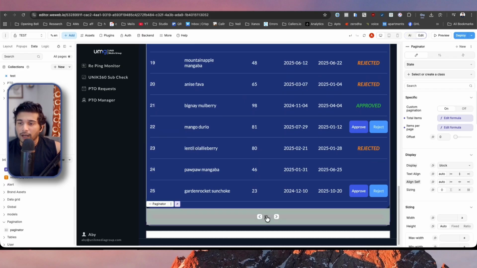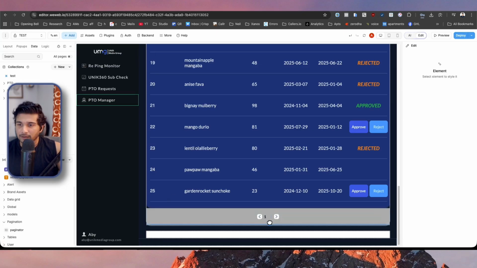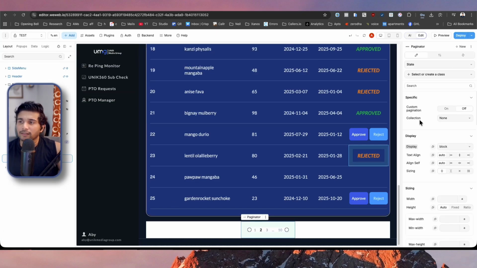If I refresh, it should show from 1 to 25. Great. Now you can drag and drop a paginator element. If you go to this paginator on the right side, there would be custom pagination, turned off by default. Remember, at the beginning of this tutorial, I told you that you can do front-end pagination. If you want to do front-end pagination, you can directly connect the collection. That's how Weweb envisions it to be done. But for us, we are doing backend pagination.